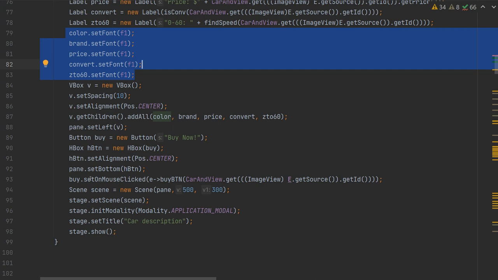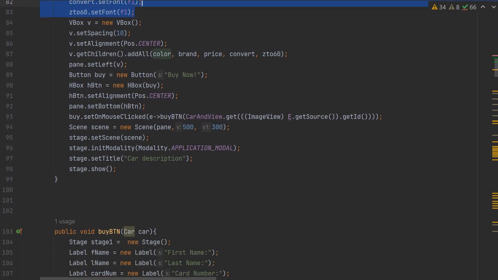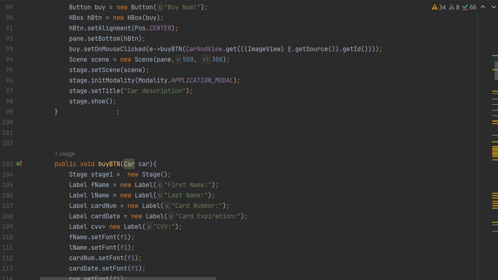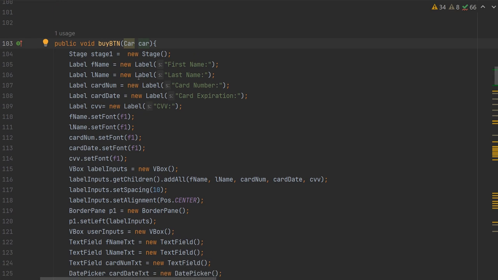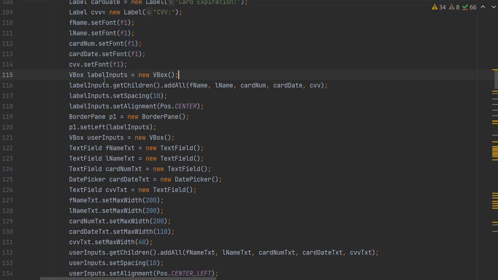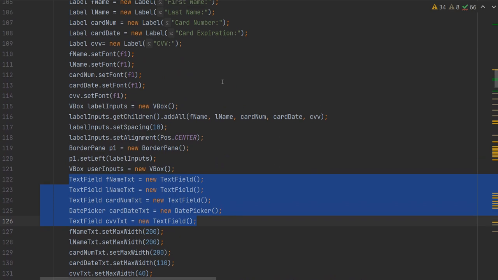And so when you click on the button, it will call the buy button method, and it will provide the ID of the car. And so this buy button method, as you'll see, has a car. Again, just creating some labels. This is for your first, last, and all your card information, setting the fonts as I did before, adding them all to a VBox. Then I created some text fields that are going to appear right next to these labels.